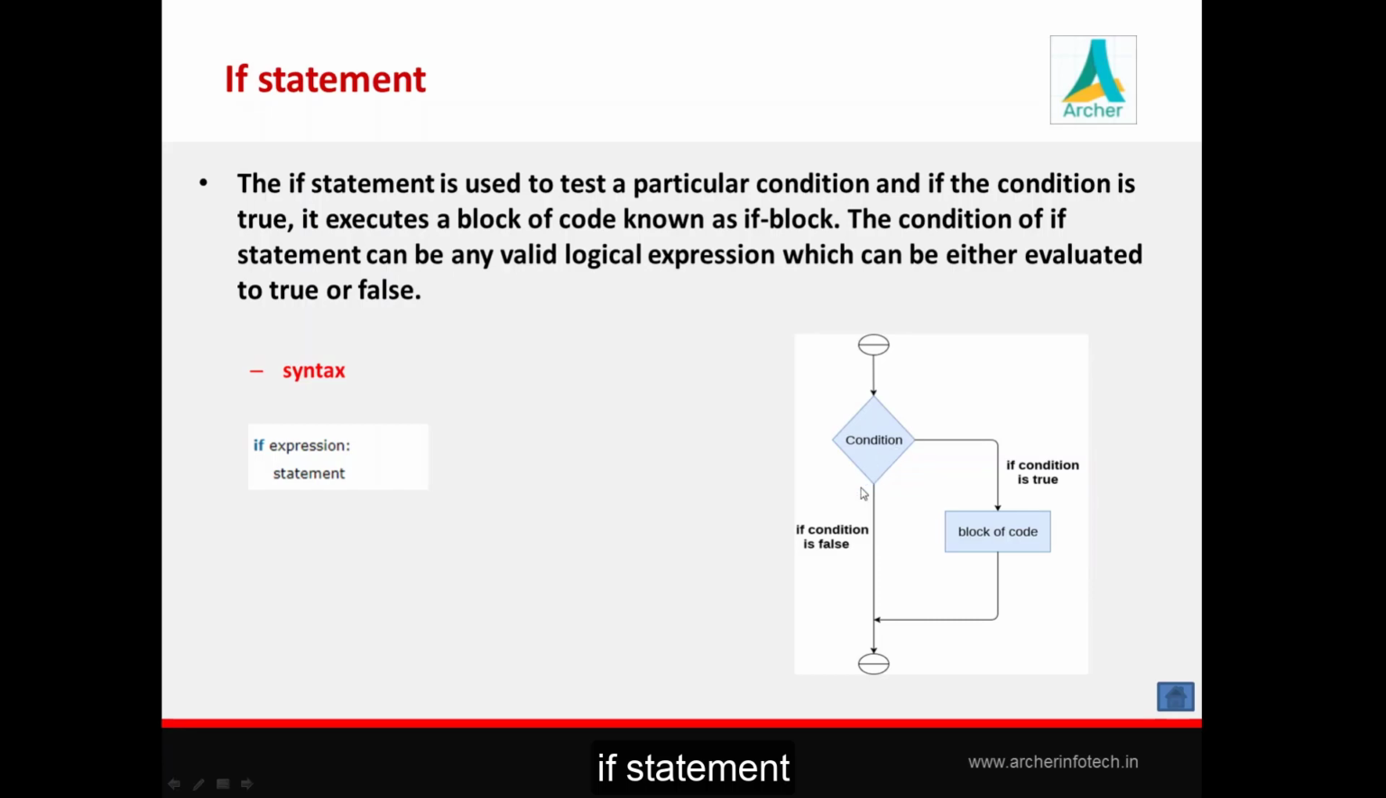See once again, this is the syntax of if. At the start there will be one condition. If the condition is true, it executes the if block. The if block is nothing but a collection of some statements. So this block of code will get executed if the condition is true. If the condition is false, it will skip this block of code and move further with the next statement.